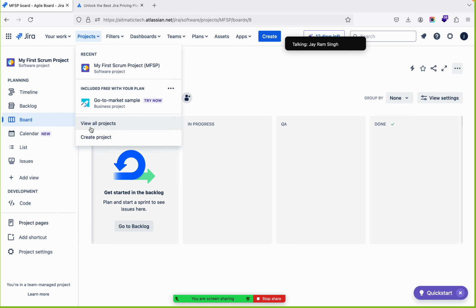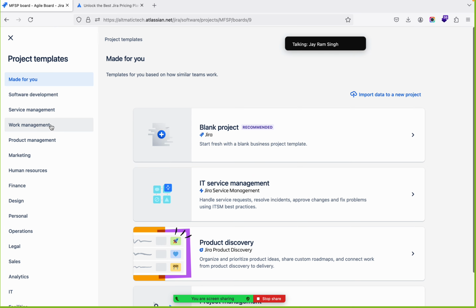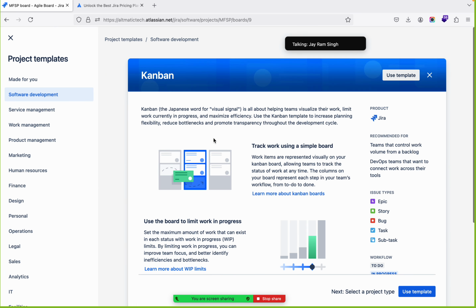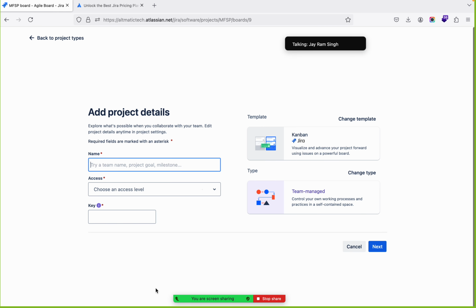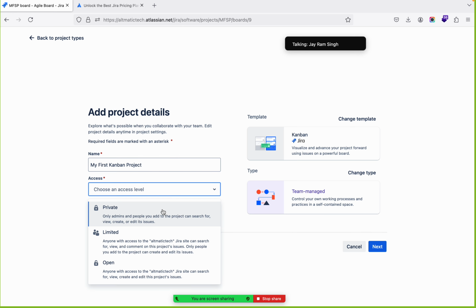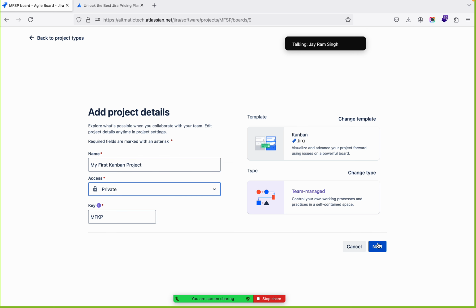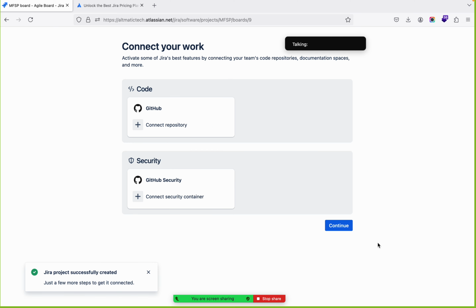Now let me create one more project here, and let it be Kanban. Team managed. My first Kanban project. Just giving the name so that I know what type of project this is, right? I'm not going to link. It's asking because my account is linked with GitHub, so ignore this right now.